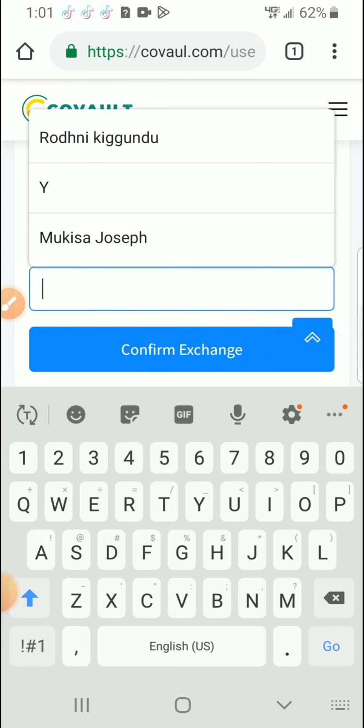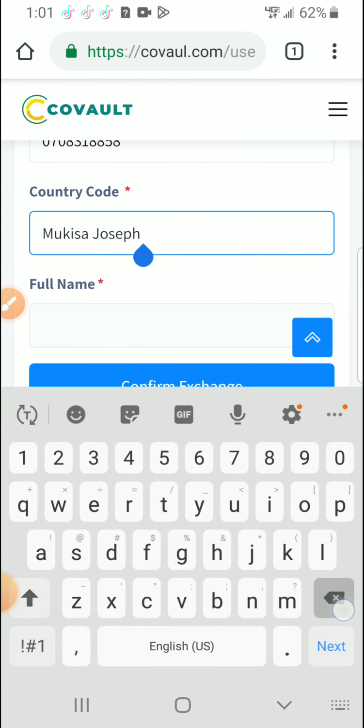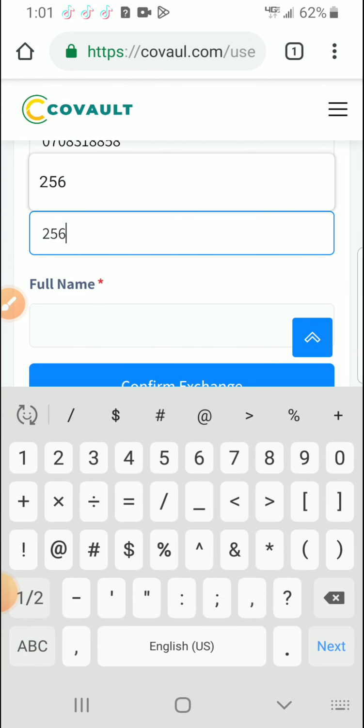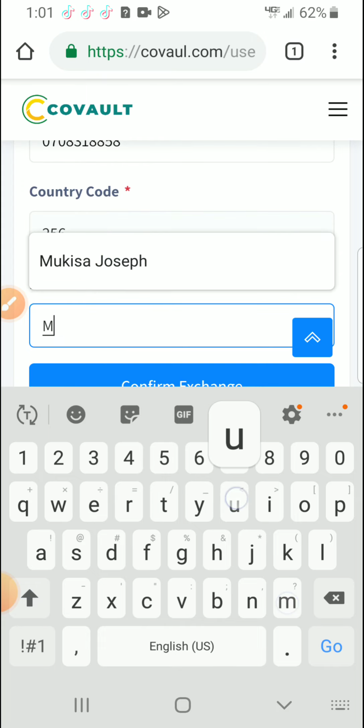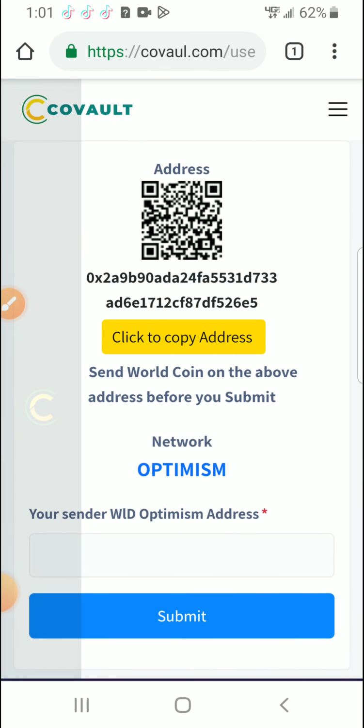So the name, and I'm making an error. This is a country code, not the name. Country code 256. Then full name. All right, then I'll click on Exchange Now. When I click on Exchange Now, here you see that they have given me the address.